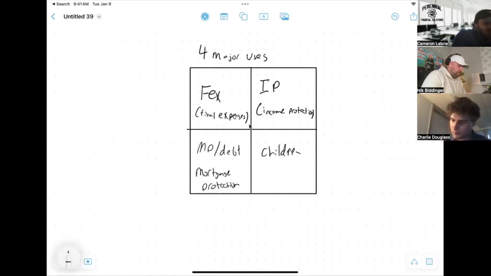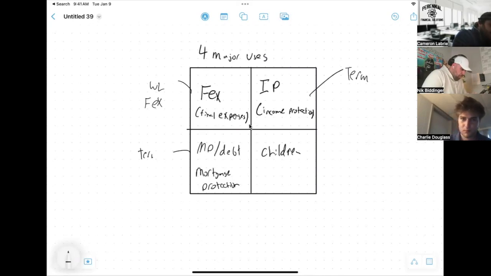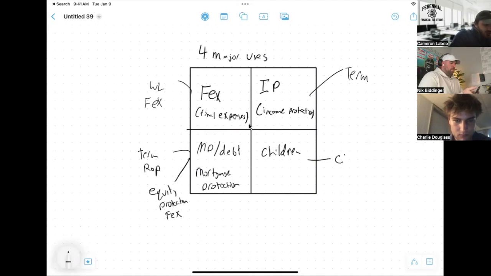So you're typically going to use a term for income protection. For final expenses, you're using a whole life, final expense whole life policy. For mortgage protection, you're probably going to use a term or a return of premium term. The last one is, sometimes you do equity protection for an older person, and you'll be using more of a final expense whole life. And for children, it's just a children's whole life policy.